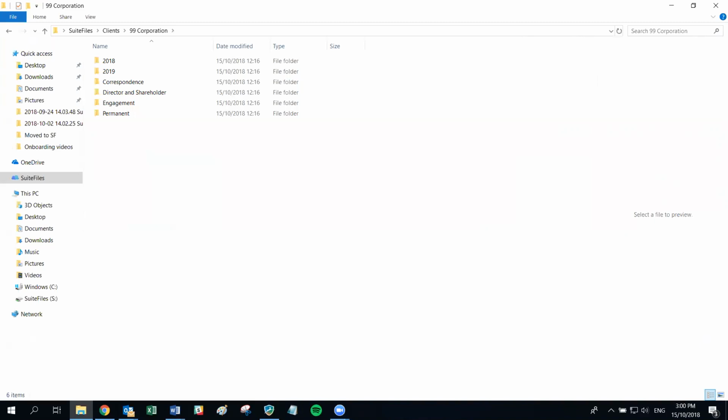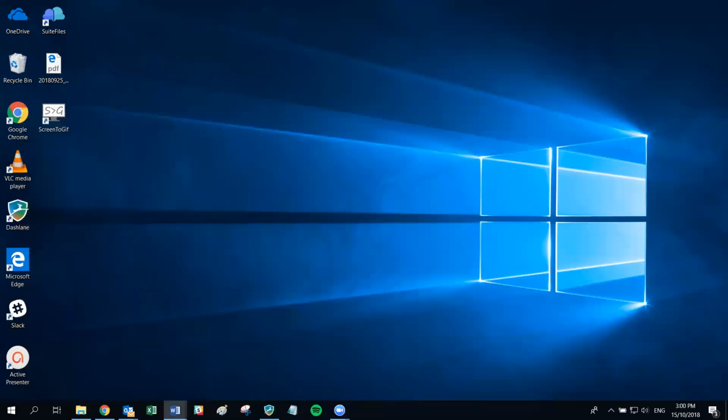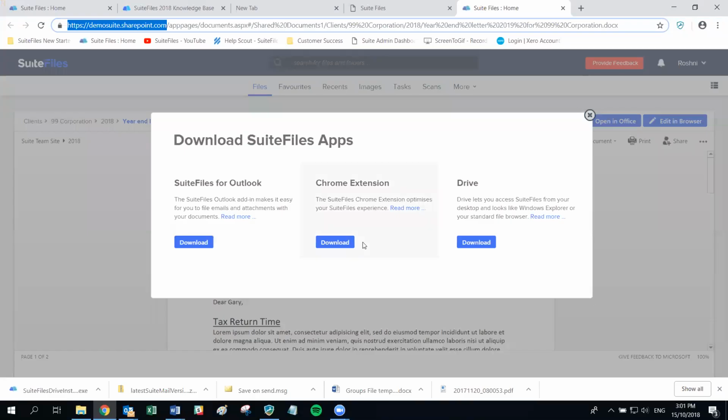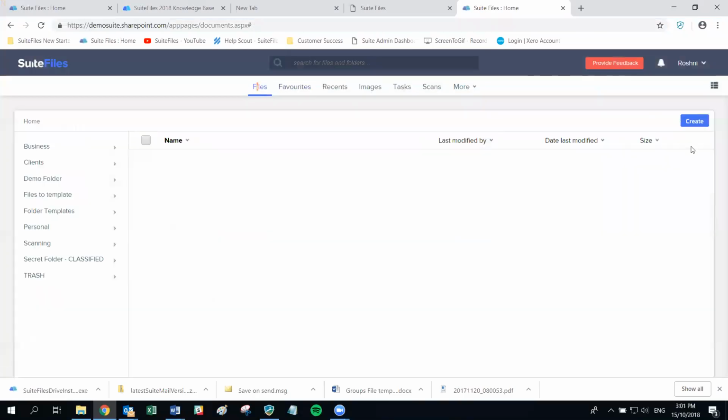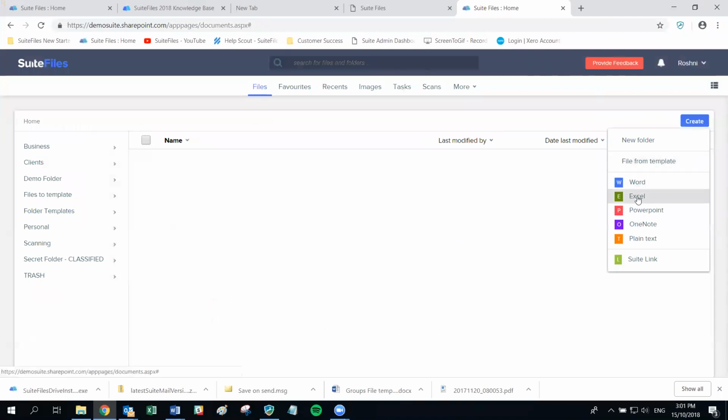So Amir did have one final question. If we have created an Excel file or any file, can we save it straight to SuiteFiles instead of saving first to desktop, then dragging it into SuiteFiles? So yes, this would be a way to do that. You can simply select the SuiteFiles option if you're creating the Excel file from scratch. But do keep in mind that you can create Excel files from scratch directly within the web app, and that's by clicking create and then selecting the Excel option.